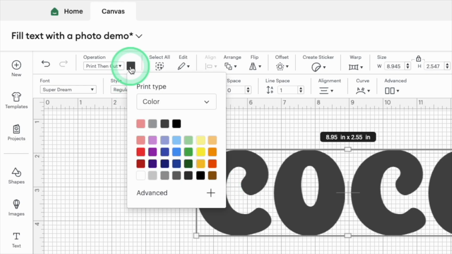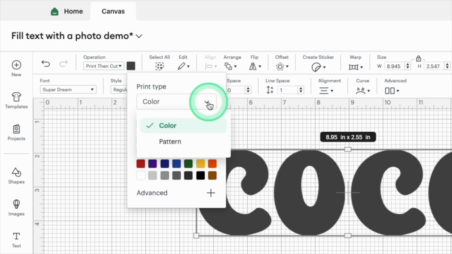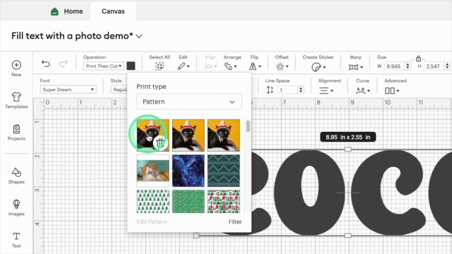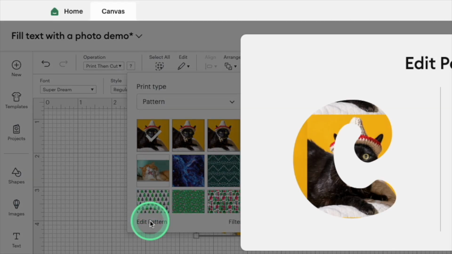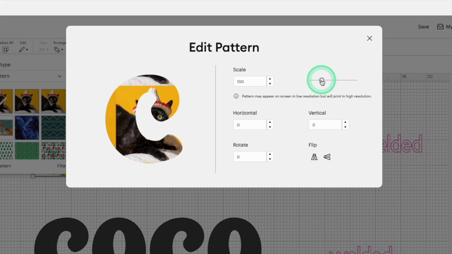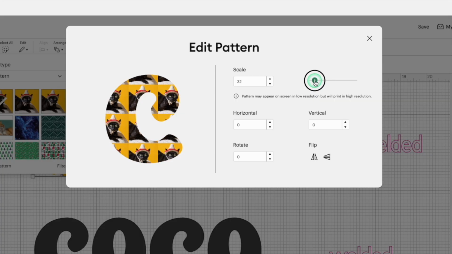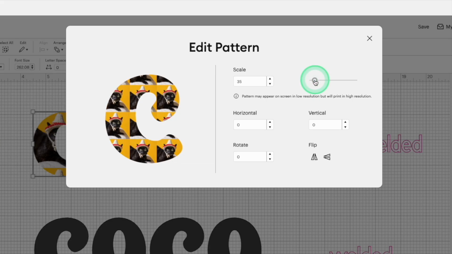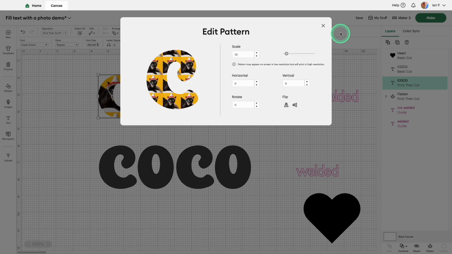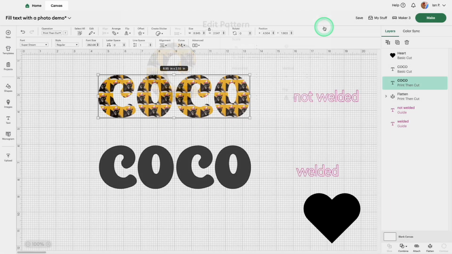Go to the color selector and from the pull-down menu where it says Print Type, select the option that says Pattern. Click on the photo you want, and then click Edit Pattern. From here, the most important thing to do is scale the image. You can fill your text with a large image, or you can scale it down and fill your text with a pattern of multiples of the photo. Pattern fill works best when you want a repeating pattern and not a single image.